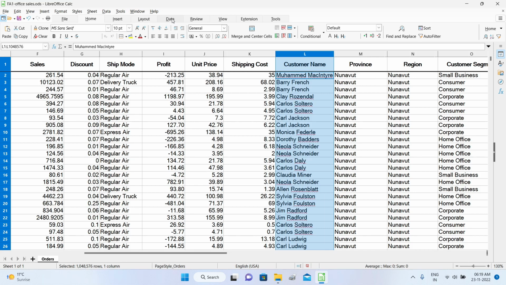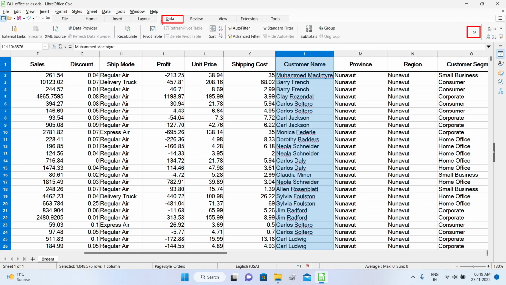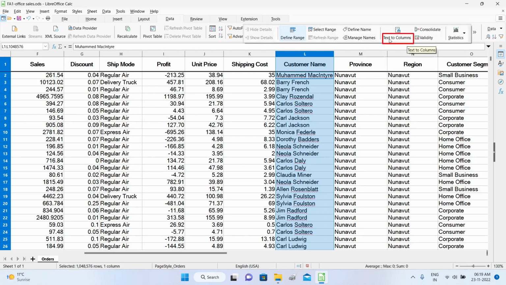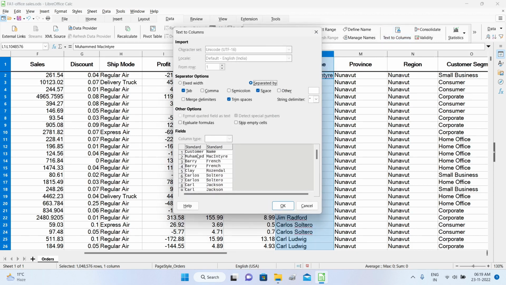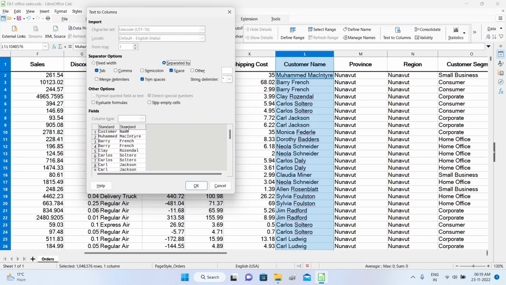Remember, this time it's the tab and not the menu option. Once you click on the data tab, you will have to come to the very end and click on these two arrows here, and then you will see this option, text to columns. So when you click on this option, you will see a screen, and one of the important things that you want to look at is how Calc is understanding the text to column transformation.